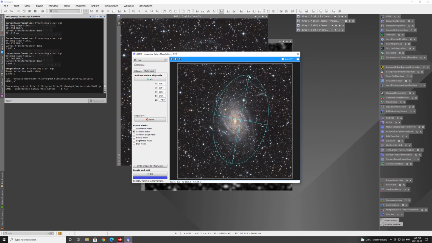The galaxy. So you want it to look something like that. And then you can do a gradient mask, or you can do a binary mask. I like the binary mask. Right. Click OK. And you'll get a mask like that.